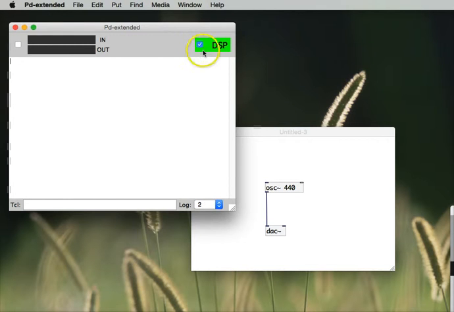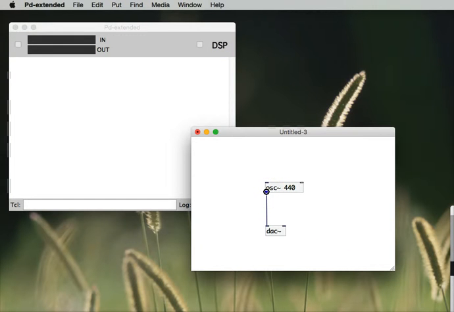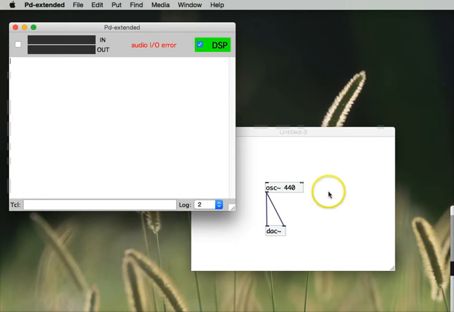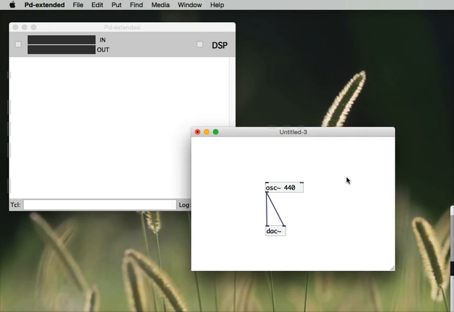So to turn that off, I just disable the DSP. Now if I wanted to route this to the right speaker, we click on there, and now this same output of OSC is routed to the left and the right speaker. And to hear it, we need to enable our DSP system there. So that's just a simple way of generating a sine wave.